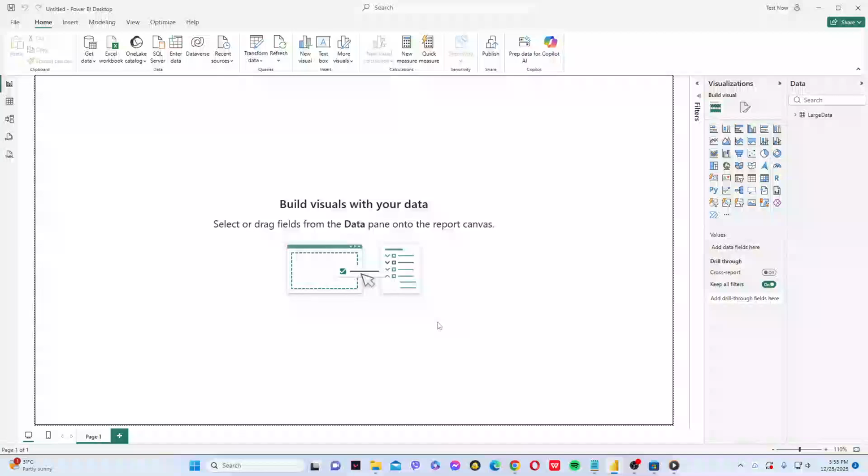In today's video, I'm going to teach you how to add a search bar to a slicer in Power BI. We'll walk through turning a basic slicer into a drop-down that includes a handy search box, so your viewers or stakeholders can quickly find exactly what they need.